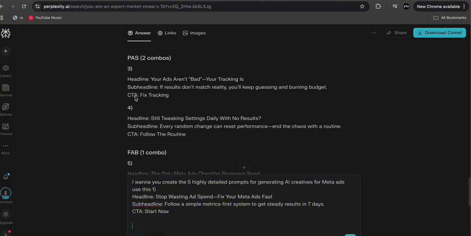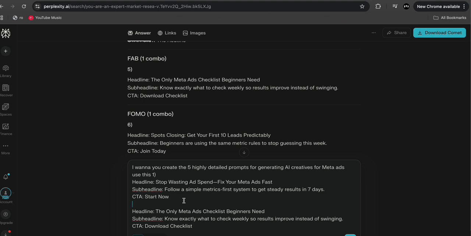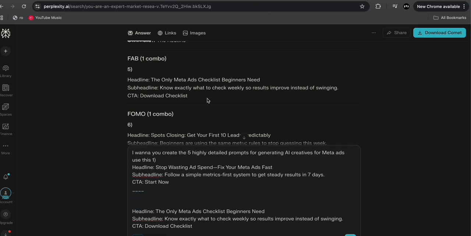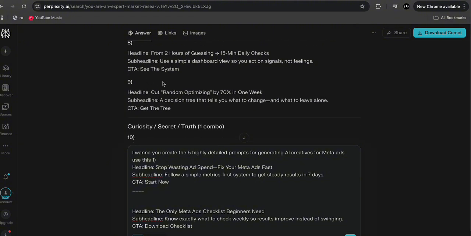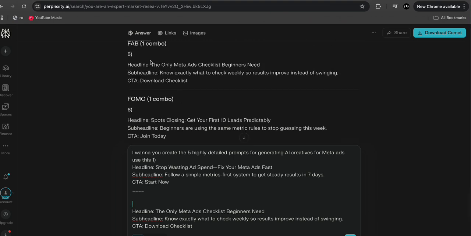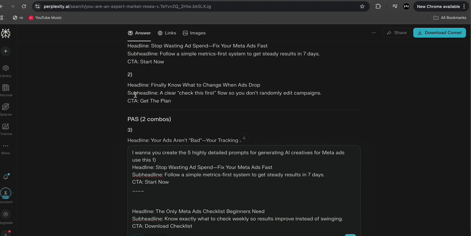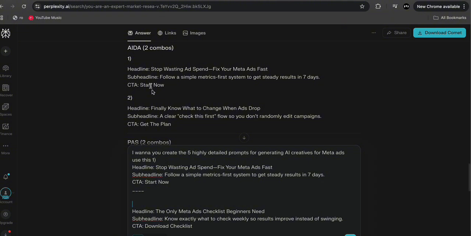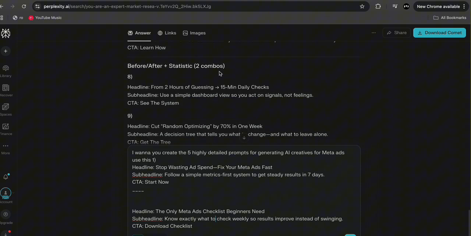Your ads aren't bad, your tracking is. The only meta ads checklist beginners need. Okay, you can use this. Random optimizing, no, I don't like this. Finally know what to change when ads drop. Okay, just 2 results. I think it's enough because I don't like most of the headlines.